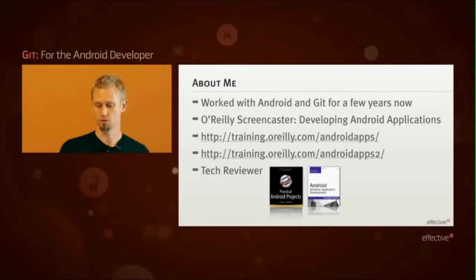So I have worked with Android for a little while and Git for a little while as well. I've got a couple Android screencasts up with O'Reilly. Thinking about doing another one. I like that a lot better than books. Books are hard to write. Screencasts are hard to do, but not quite as hard as books. And I think it's a better way to learn, so I'm going to try to keep with that. But I have tech reviewed a few books on Android as well. And hopefully that qualifies me a little bit to talk here about anything related to Android that also relates to Git.